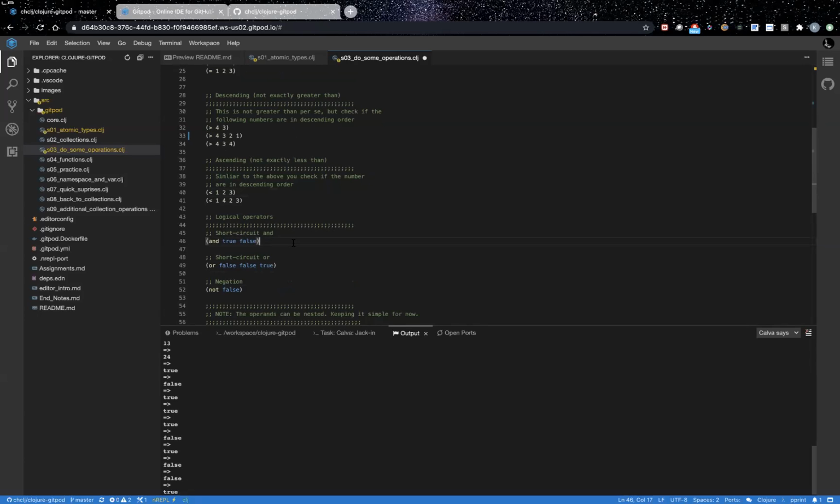And we have logical operators, and, or, which are typically short circuit, similar to any other language that we see. With respect to or, it returns the first non-false value. With respect to and, it will evaluate all the arguments that it has, and if everything is true, then it returns true. And we have a negation.